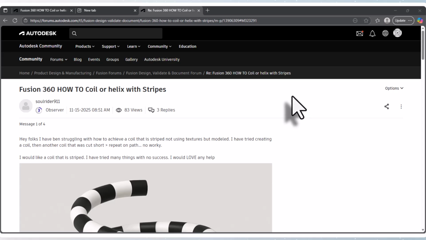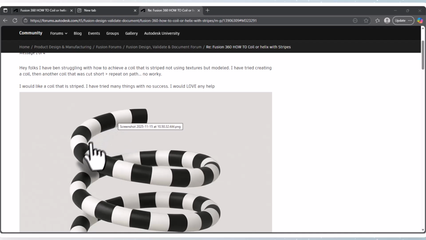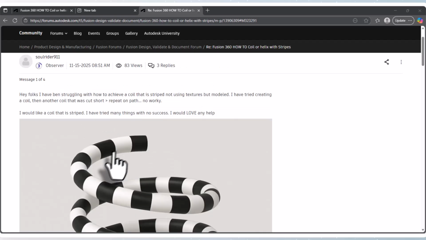A question came up on the Fusion user forum recently on how to split up a helix like this so that you can have this as different colors. Now these aren't different components, only the faces are a different color stripe. And you could have a variation on how you do that. But let's look at an interesting way that this might relate to other design problems.